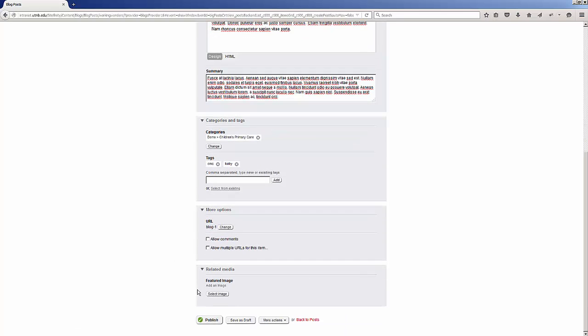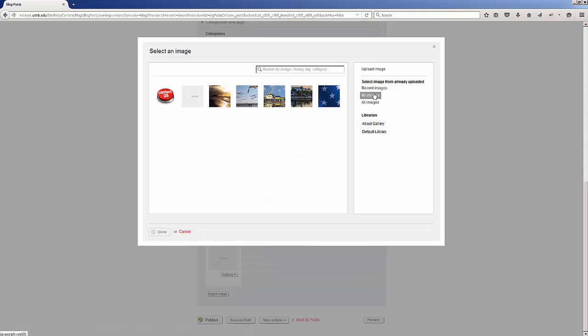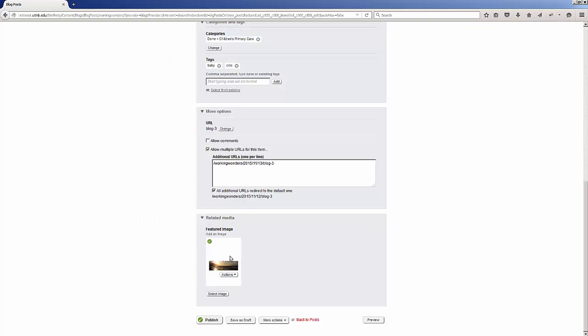I'm not going to allow comments at this time. And then I'm going to add my featured image. I'm going to select an image I have already loaded, and this image has been cropped to be more rectangular because for blogs the default view is image above the article content. So I know this image will look very nice over my blog.